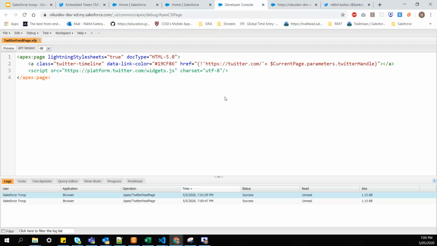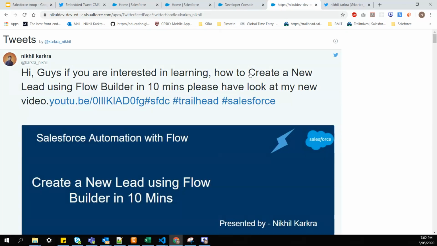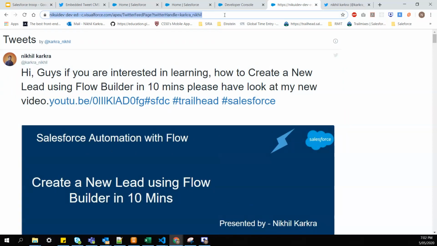Let's go back and see what's the mistake we are doing. I guess I was checking the wrong URL. So if we click again on the preview, let's go back here and replace the part after the question mark with Twitter handle equal to your username, Nikhil. It should load our account with our tweets. So now it's loading perfectly fine.